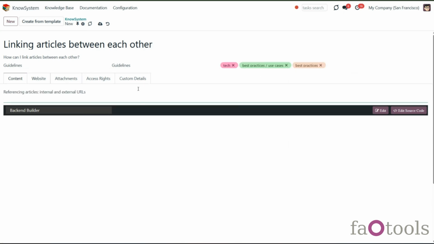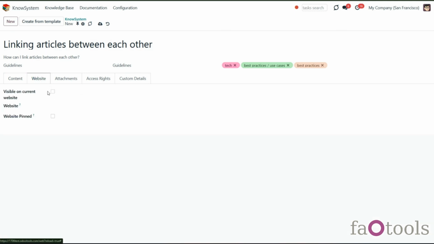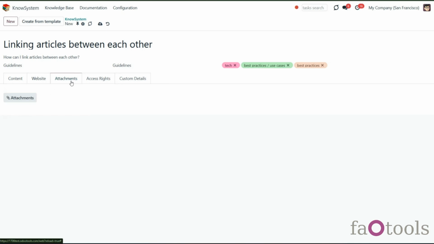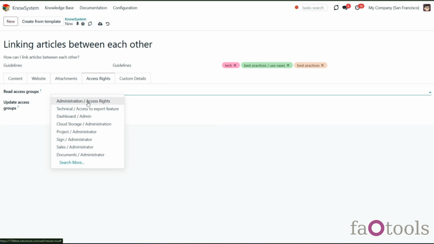Go to the tab Website and tick the option Visible on current website. Keep in mind that the article will not be visible on the website until published. Choose the website to show the article on. Otherwise, it will be shown on all existing websites. Optionally attach files in the tab Attachments. You can also set access rights in the tab Access Rights.